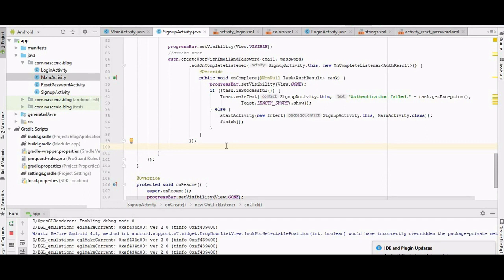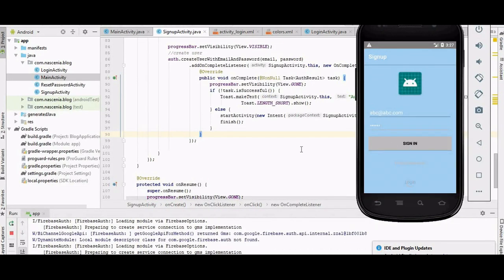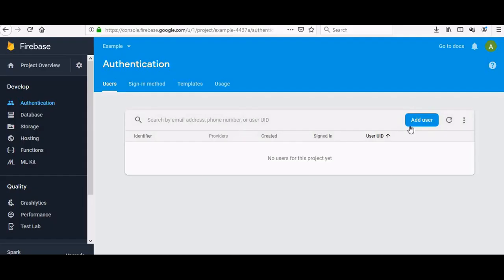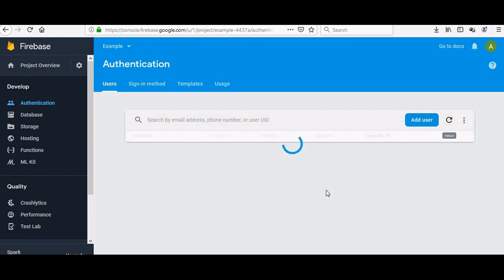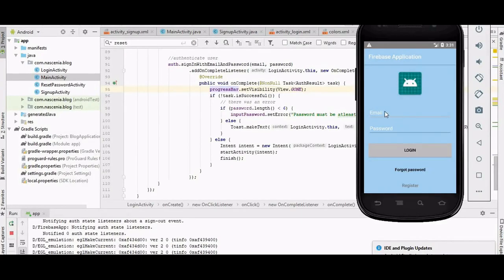Let's check the registration function. Run the app. Input email and password for registration. Go to Firebase console and refresh. A new user has been created. For login, we will use sign in with email and password method.